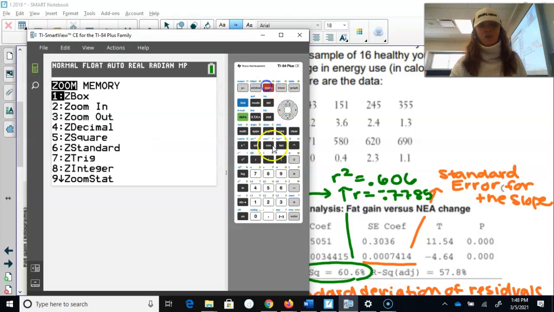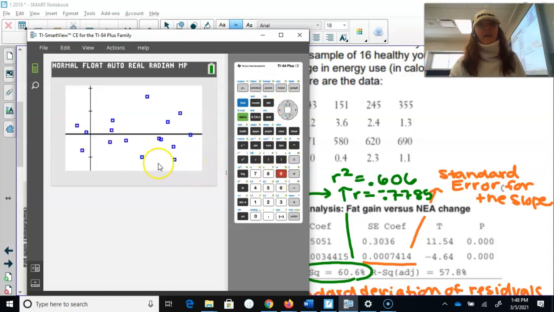And now I'm ready to hit zoom 9, which is zoom stat. You can see here there is no pattern in my residual plot, which means the least squares regression line is appropriate to use for regression.